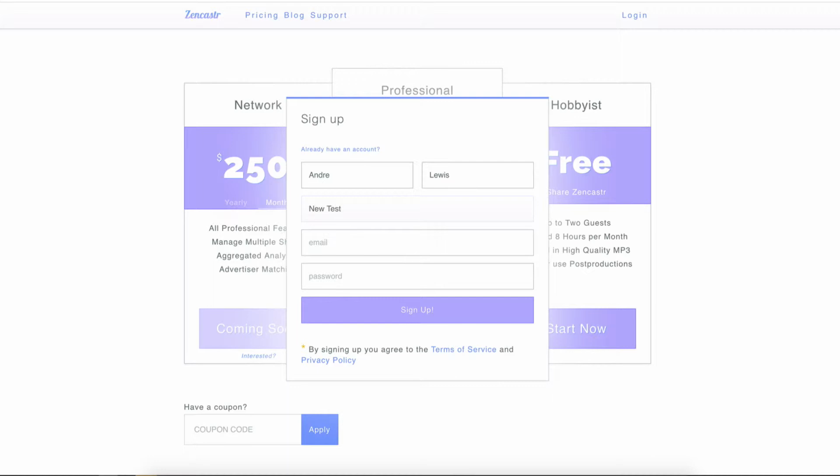So I'll put new test, and my email address is going to be, let's see, what email address can I use? I have so many. I'm going to use alewis1210 at gmail.com. All right. And I'm going to make up a password. And then I'm going to click sign up.